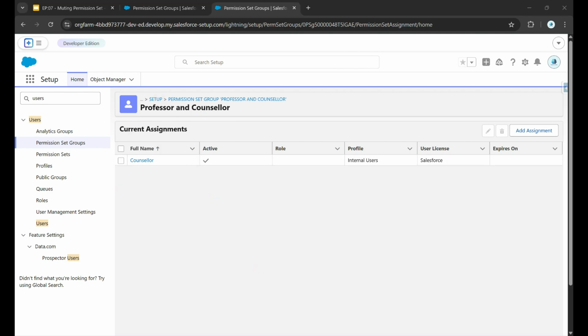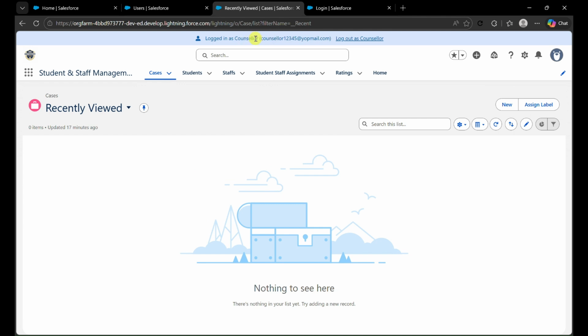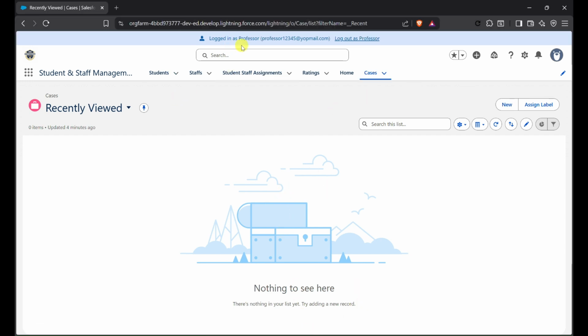And also you can see in the Edge browser, I have logged in as counselor and the user is having access to the case, and the user can also create the case as well. And in the second browser, which is Brave browser, I have logged in as professor, and here you can see this user can also see the cases, and also the user can create the case.